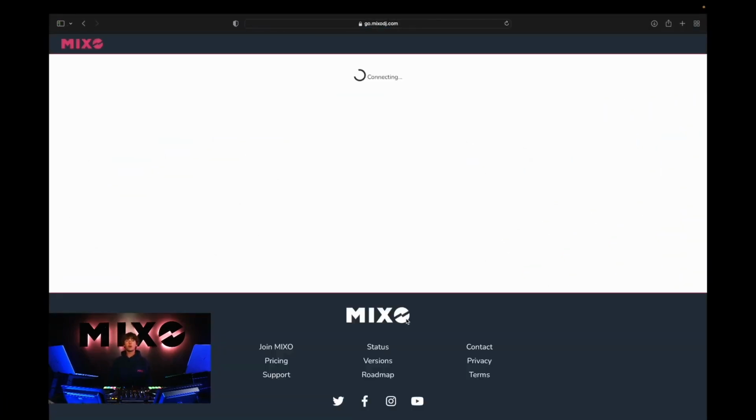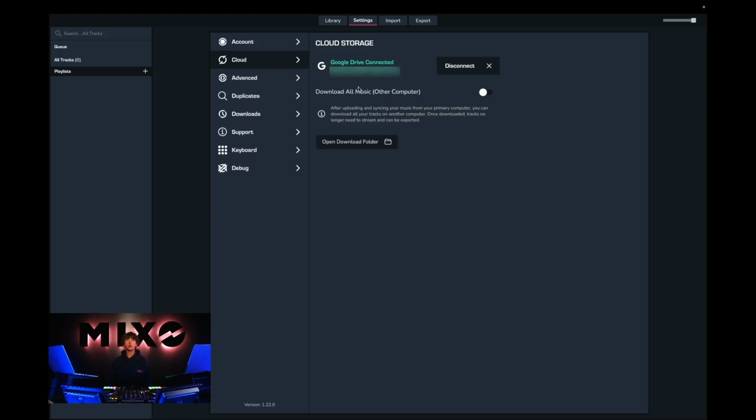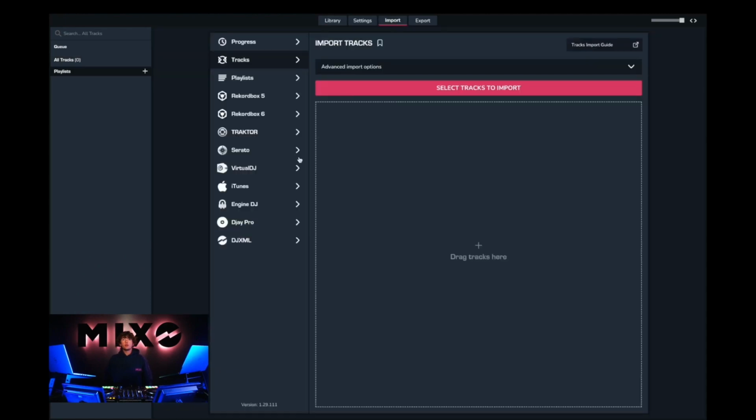Once we have connected to our cloud storage, we'll then have the option to open in MIXO. And as you can see, we have been connected to our Google Drive, and the same will apply for Dropbox and OneDrive. Now that we've been connected to our cloud storage, it's time to import our first collection of music.